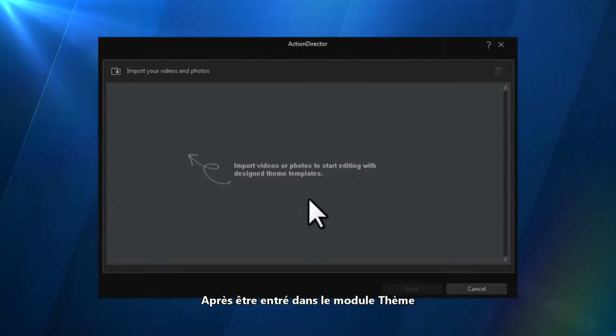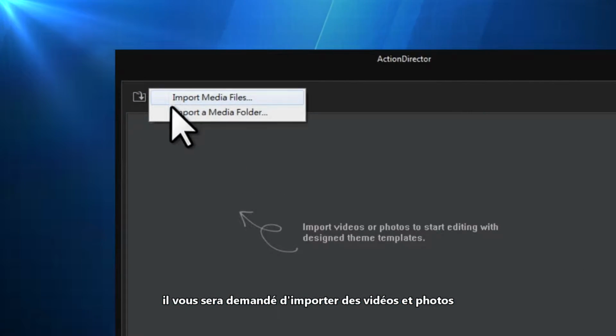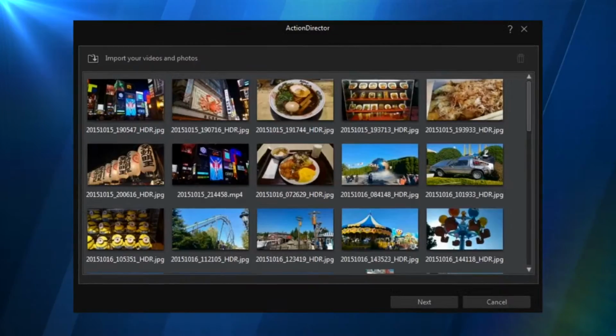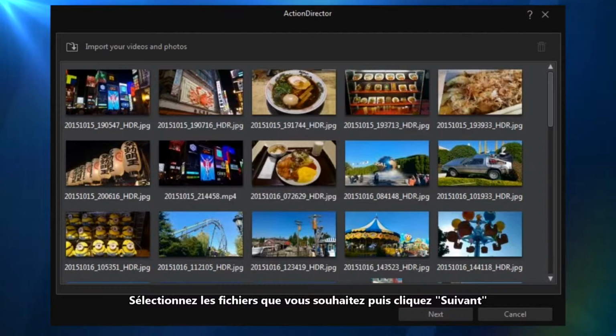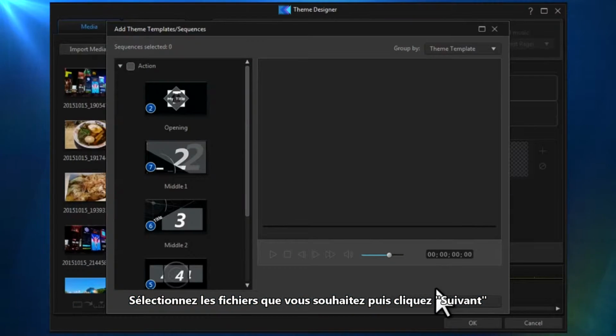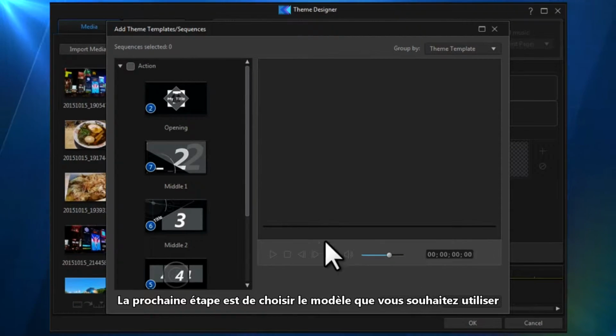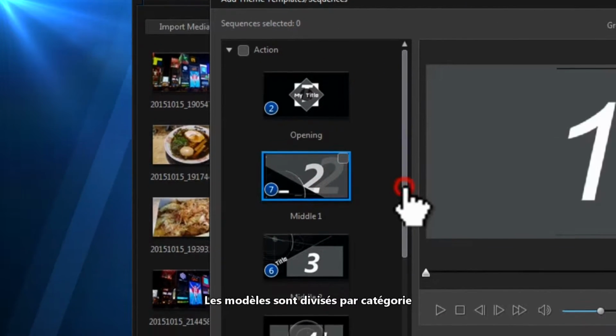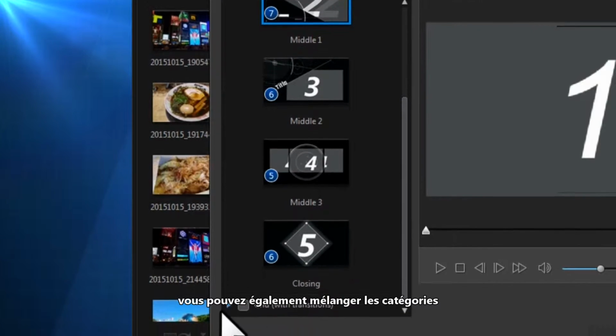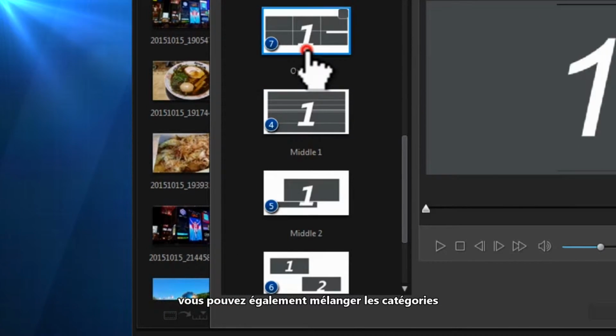After entering the theme module, you'll be asked to import the videos and photos you want to work with. You can choose individual files or entire folders. Select the media you want and click Next. The next step is to choose the template sequences you want to use. Templates are grouped into categories. You can mix and match from any of the categories available to you.